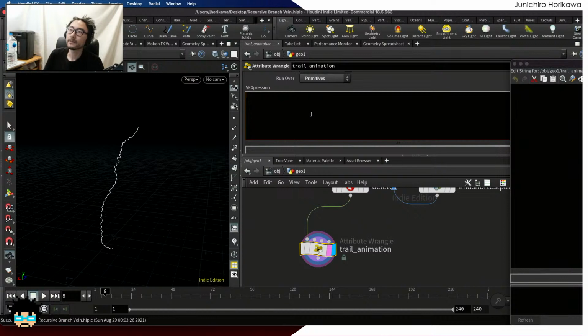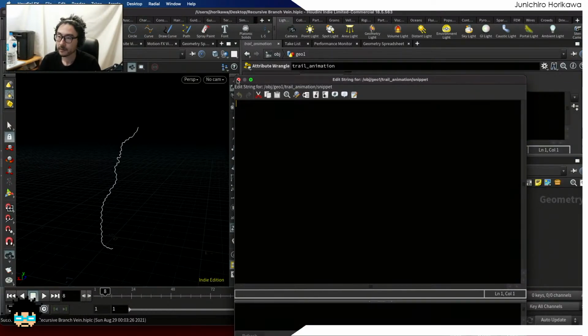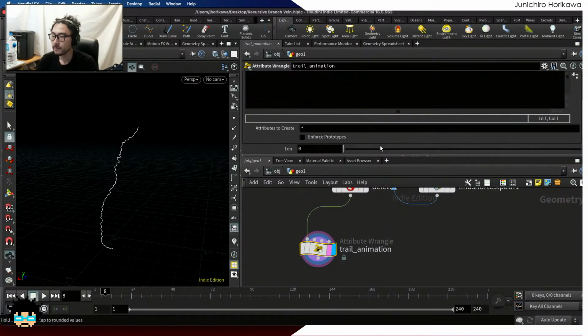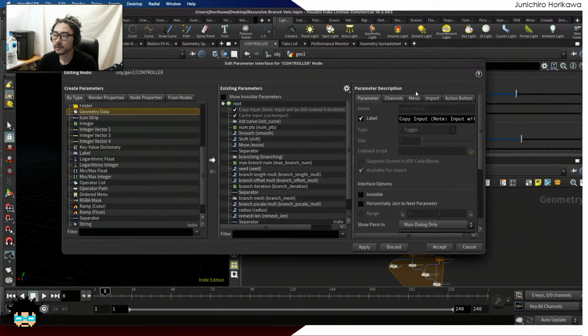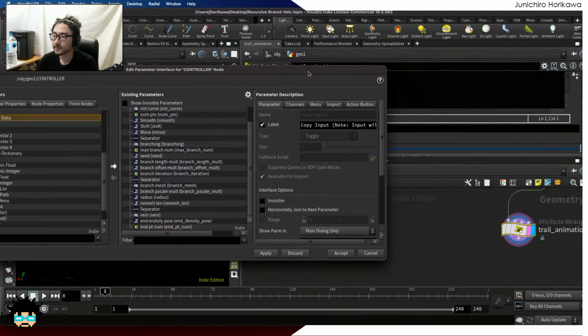Okay, so first of all, I'm going to set the target length. I've got to write it here. Float target length is equal to length. Let's start with 1. And let's also promote this to the control node by drag and drop.